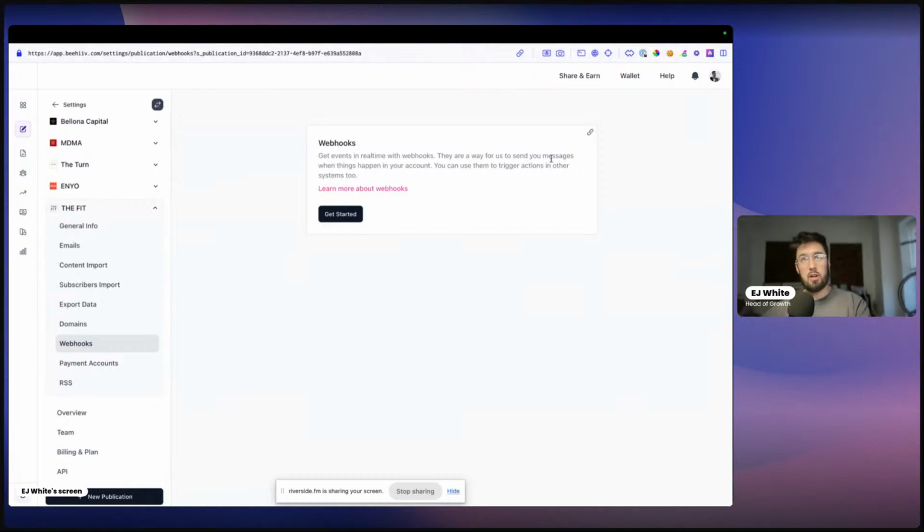Webhooks, if you want to integrate your newsletter with other platforms, you'll know what these are and what they're used for. So I won't go too deep into that. If you want to learn more about them, we have some documentation, but webhooks are just ways of transferring data from one place to another. And so if you want to take subscribers and when they subscribe, send them to a tool external to beehiiv, you can do it through there.